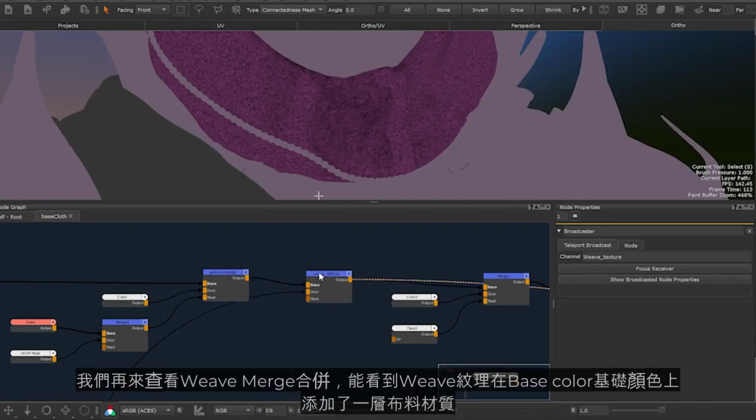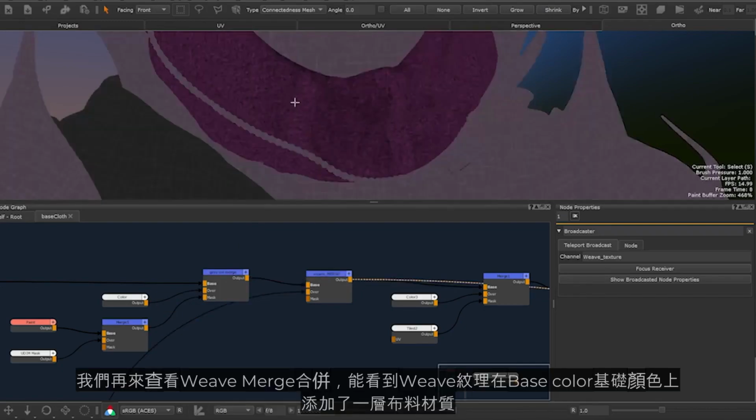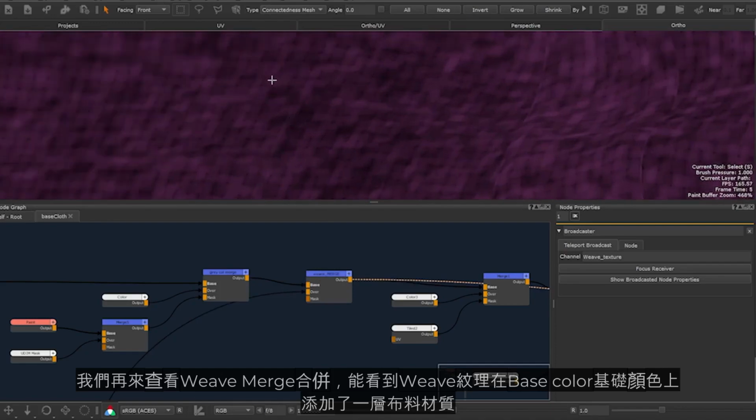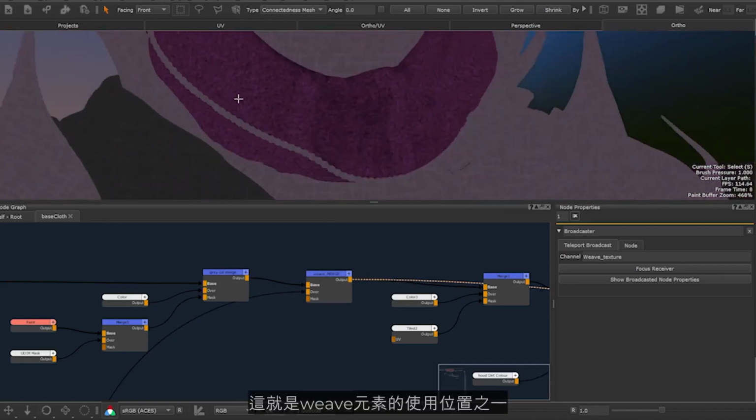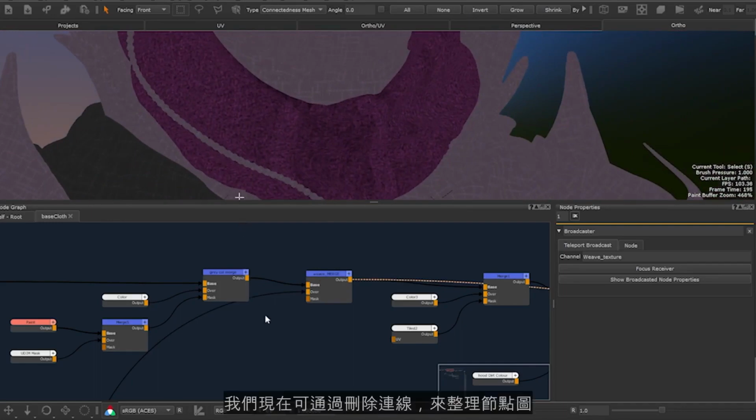Let's now view Weave Merge. We can see that the weave texture is adding a cloth material onto the base color. This is what the weave element is being used for. We now want to tidy up the node graph by removing the noodle.